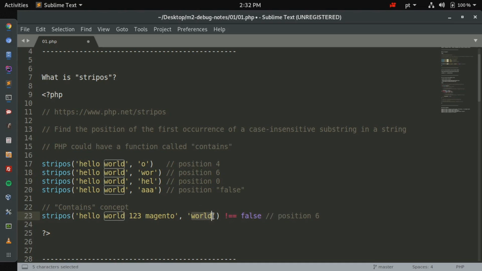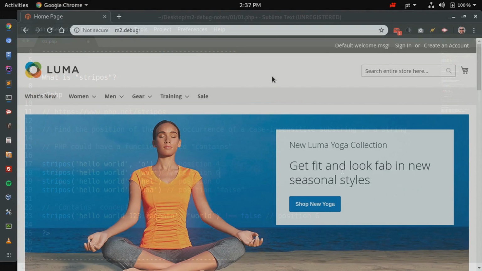Actually, world will be in position 6. 1, 2, 3, 4, 5, 6. Actually 0, 1, 2, 3, 4, 5, 6. Yeah, world's right here, starting in position 6, which is different than false. And it is extremely important because everything we're going to do will be based on this principle. So it's the very first thing to know.